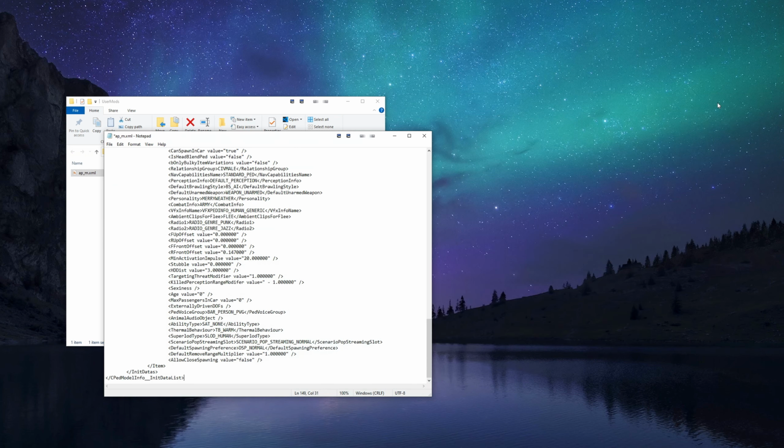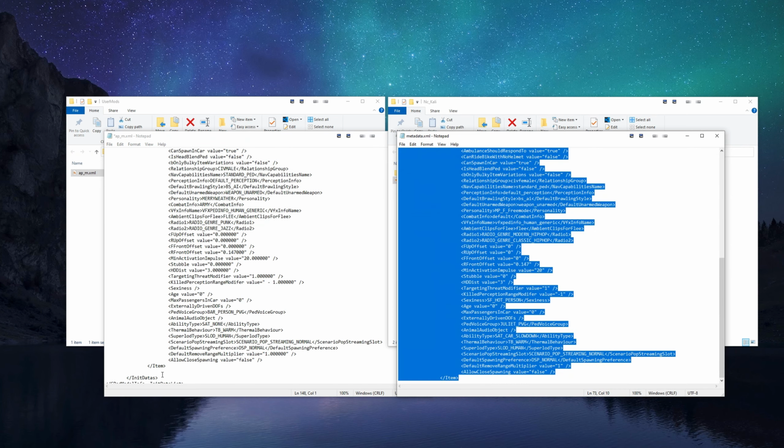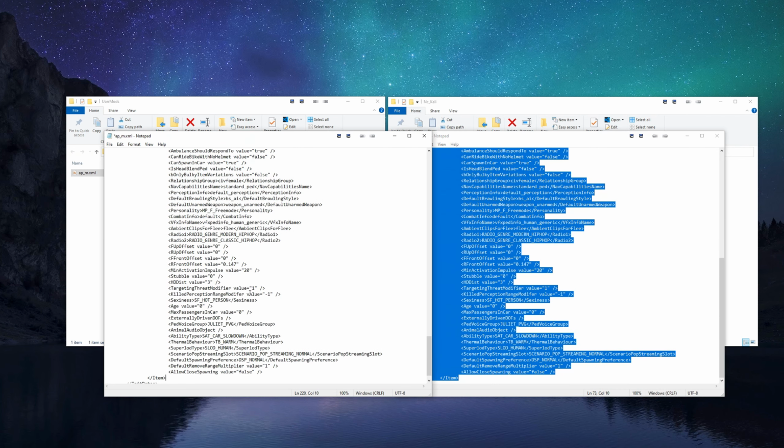After, scroll to the bottom of the file and look for the last closing item block. Create a new line after it and paste my ped metadata into your apm.xml file. Save your changes, and just like that, the ped is present within add-on peds.